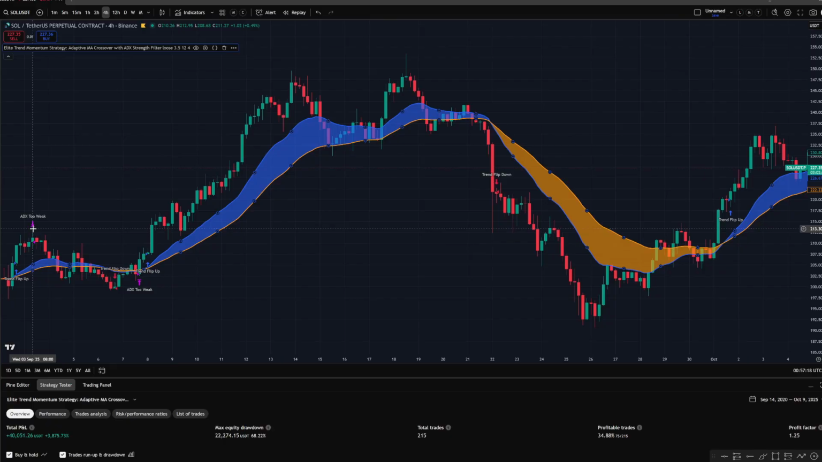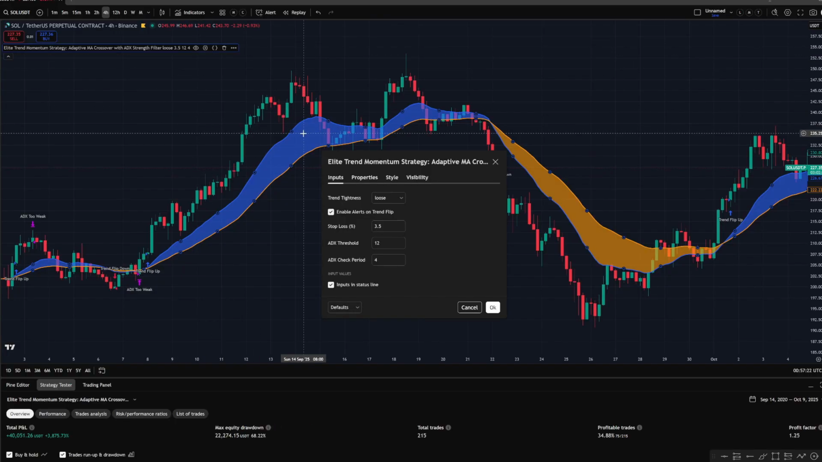Now, here's another trend flip-up, another buy opportunity. But watch this. After a few candles, we get an ADX exit label and the position closes. That's the ADX filter at work. If momentum drops below the set threshold, say 25, it exits to protect you from fading trends. Purple labels mark these smart exits.